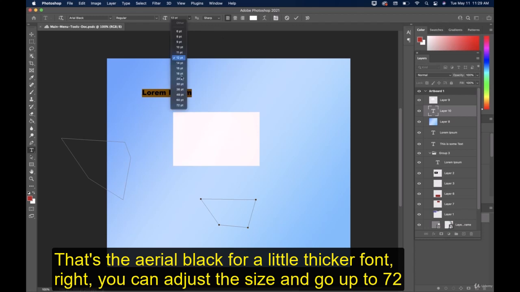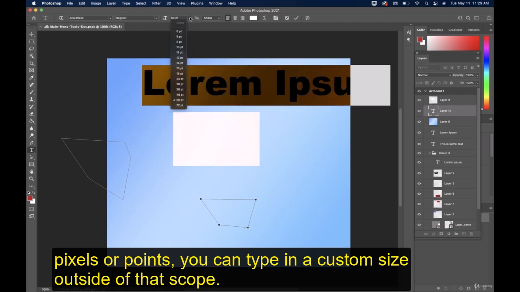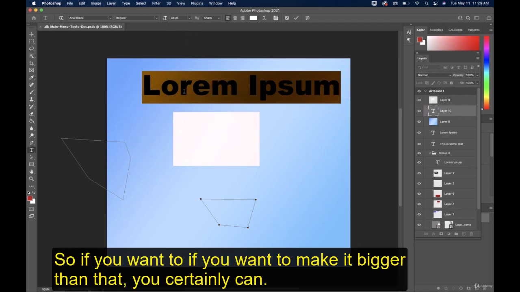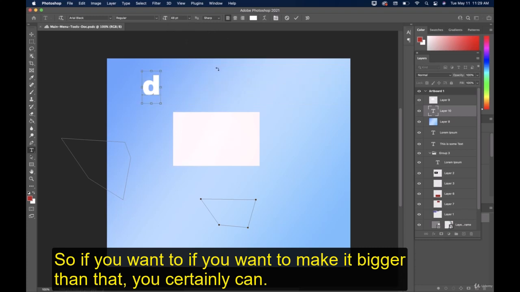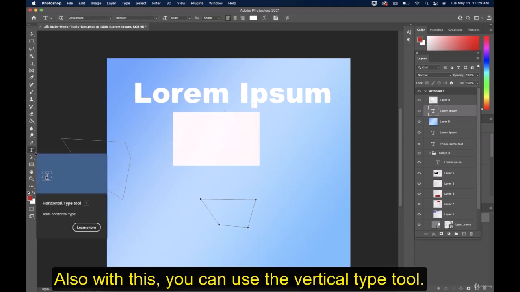You can adjust the size, so we can go up to 72 pixels or points. You can type in a custom size outside of that scope, so if you want to make it bigger than that, you certainly can. And then you can utilize the move tool to move it around, okay, and do what you need to do there.